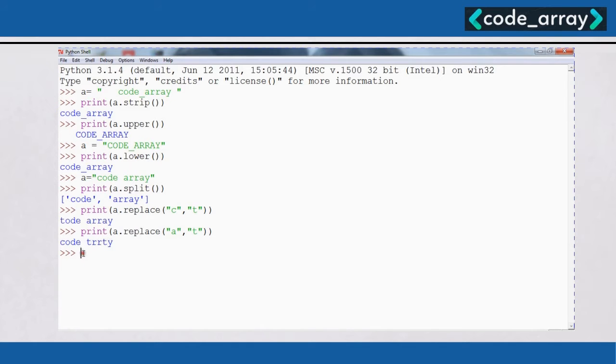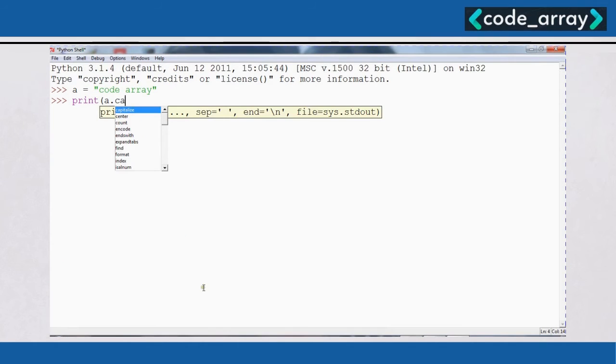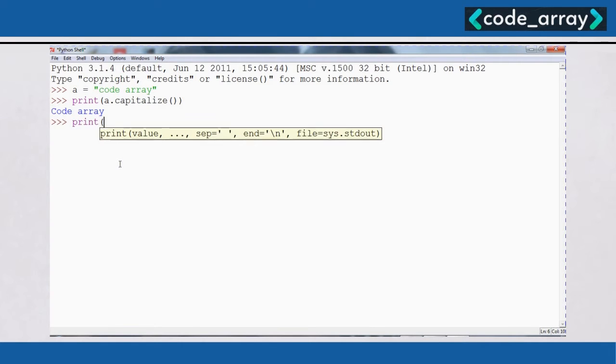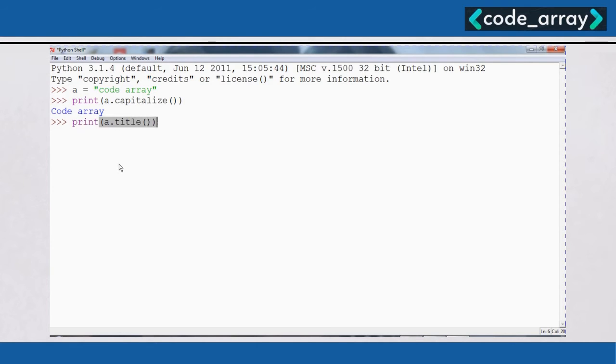The next method we are going to see is the capitalize method. So when we use the capitalize method, the first letter of the variable gets capitalized. For example, here C gets capitalized. It becomes uppercase. And the next method, which is similar to this one, is the title method.